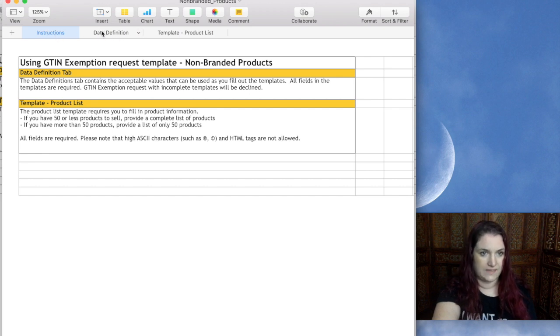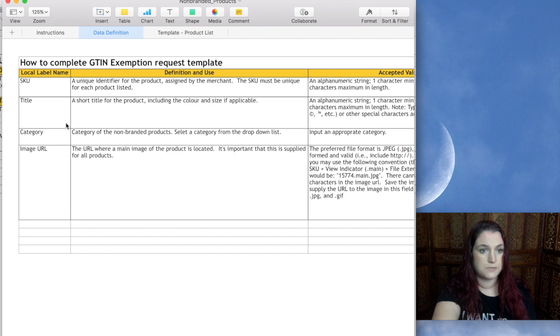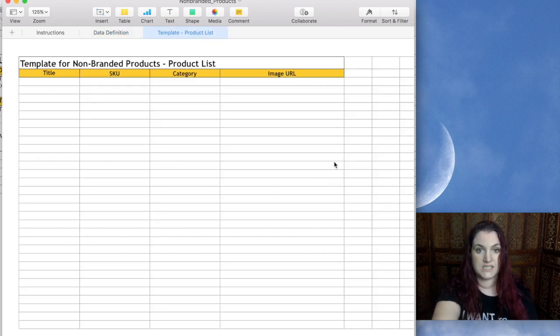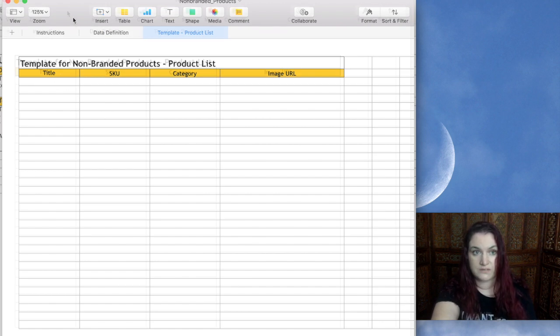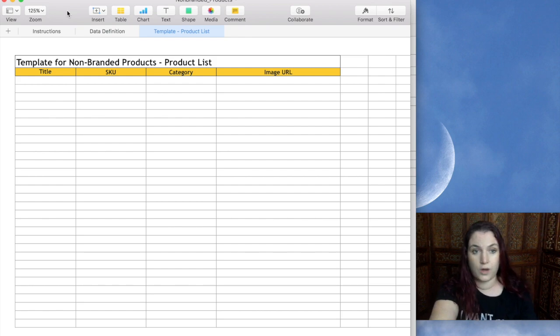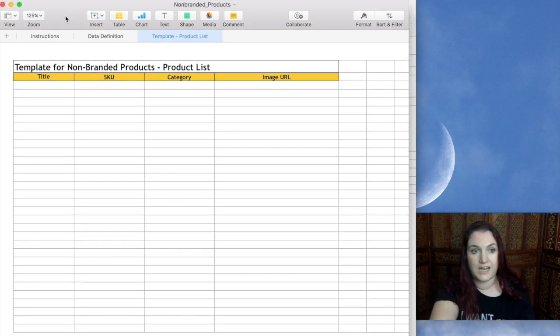So you can see here, there's actually a couple of different tabs. This one is the instructions. It tells you how to fill it in. And then this is all you have to fill in. Super simple. It's literally four fields. So let me show you one I've already filled in and I'll show you what I did.